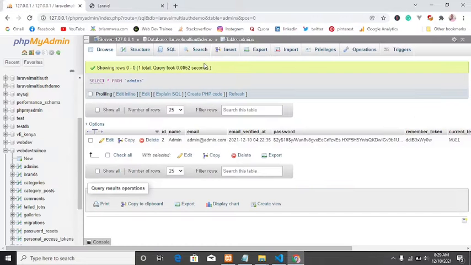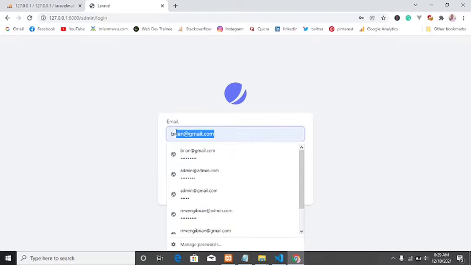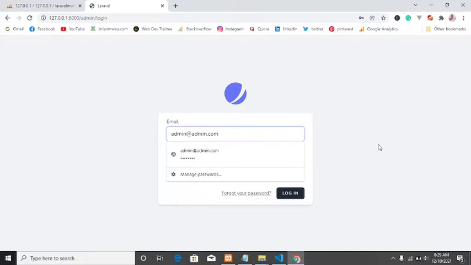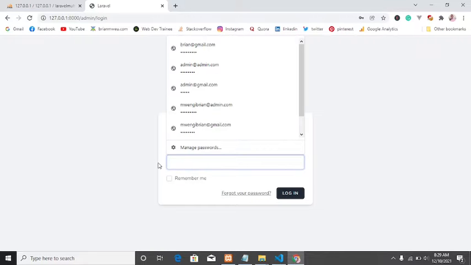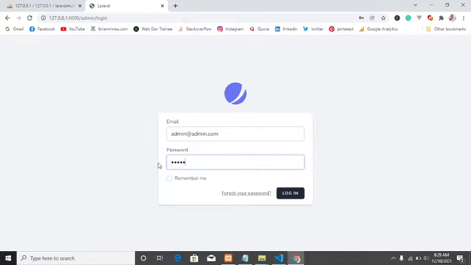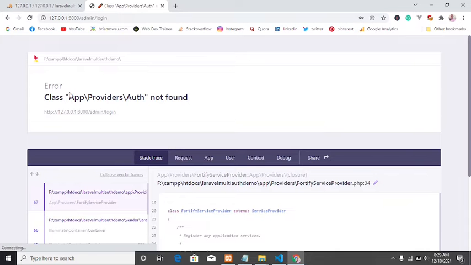Okay, remember we registered this one admin. So this was the email, and then the password, remember, was password123, the one we seeded our table with. So this was password123. Let's see if this is successful. Okay, class App\Providers\Auth not found within the Fortify.